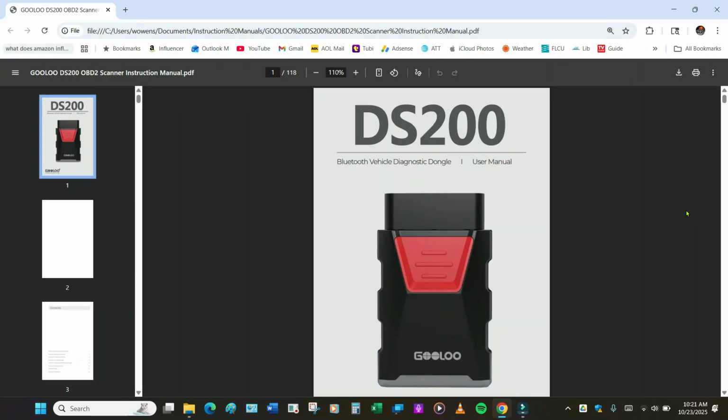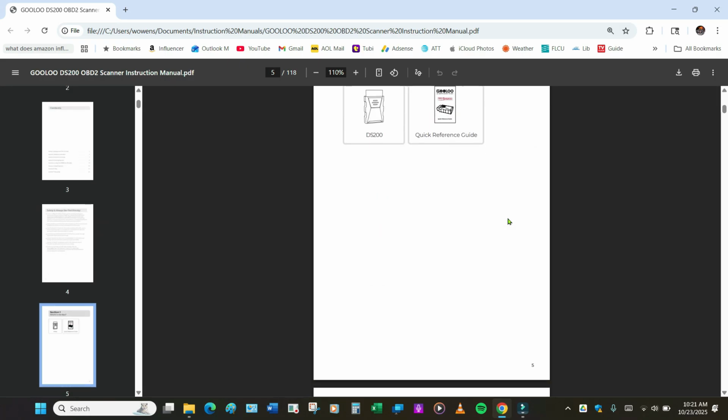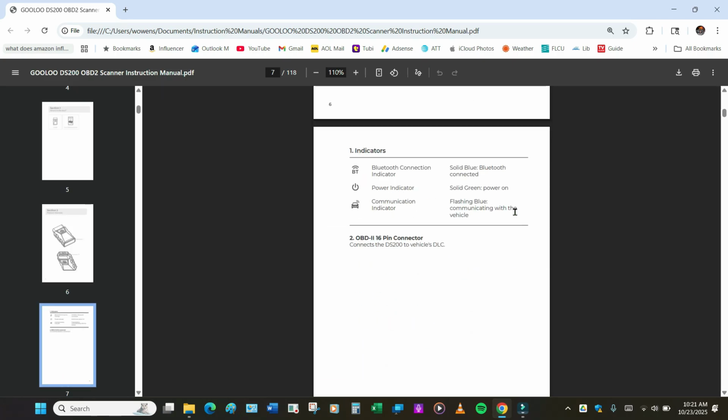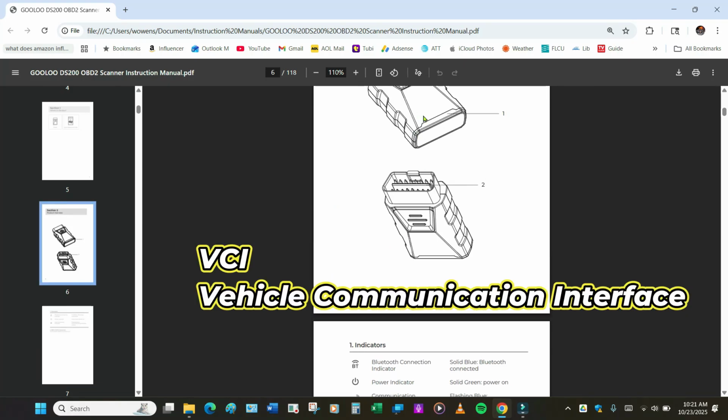Okay, folks, this is the user manual for the DS200, and you'll be able to see this a lot better. Now we're going to go to the area which we just accomplished of getting the app set up. And here is the indicator for the VCI.